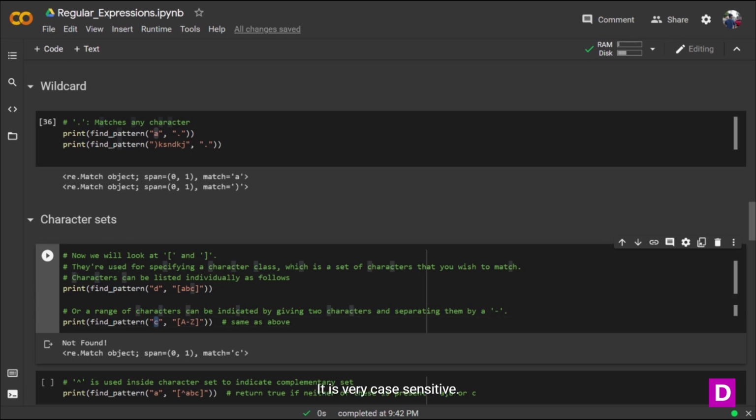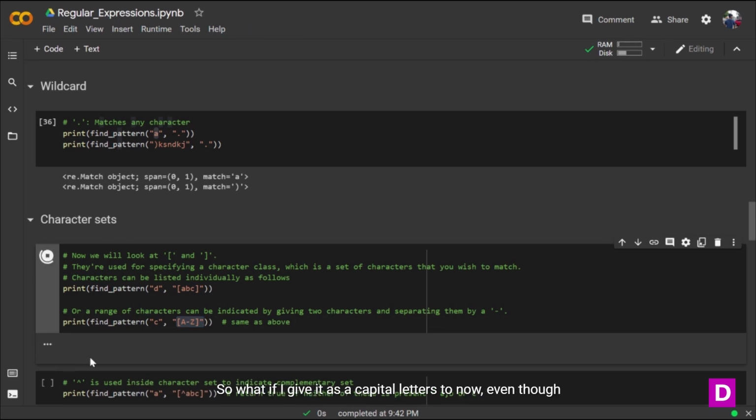It is very case sensitive. This particular group of characters is very case sensitive. So what if I give it as capital letters, A to Z? Even though this C appears to belong from A to Z, since it is case sensitive, it should throw me saying that it is not found, because it will take the ASCII values inside.